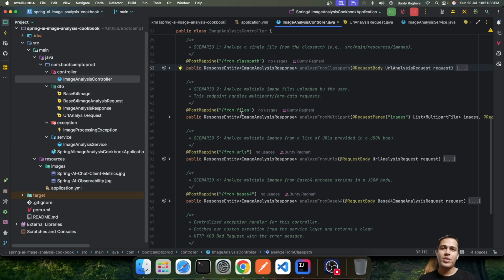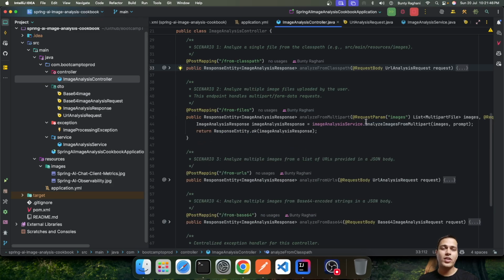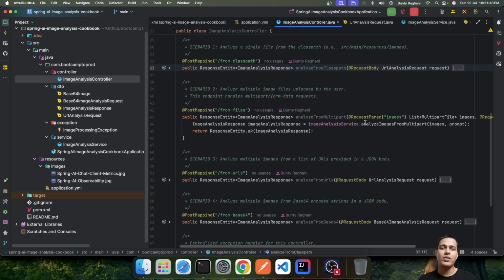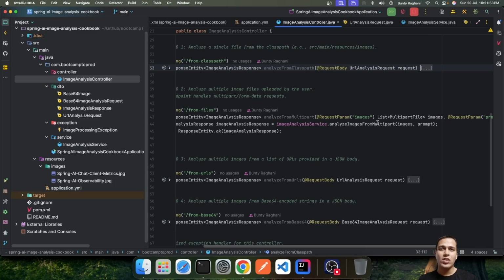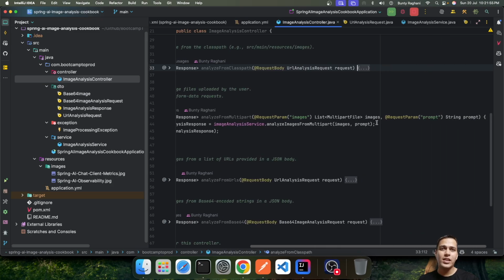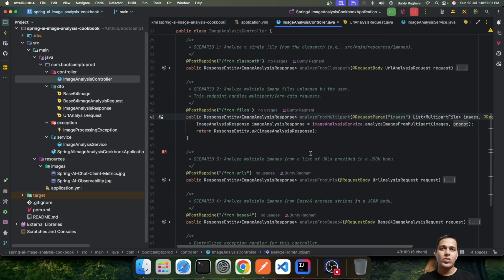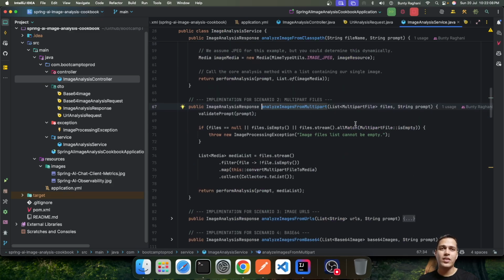Coming to the second part, which is analyzing the images that are provided by the user. For this particular endpoint, the user can upload the images that are available on their system, and our application will process them accordingly. So here as an input, you will see we are receiving the images. It can be one or more. Also we are accepting the prompt. These will be forwarded to the analyze images from multipart method, which is present inside the service class.